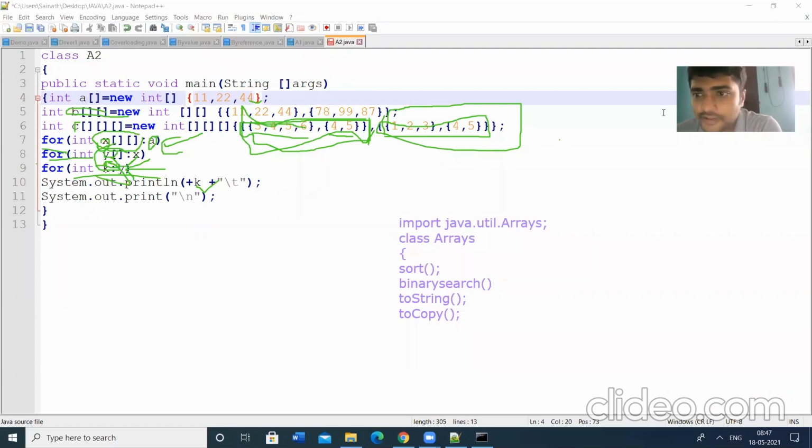So the main applications of arrays are in searching techniques as well as in sorting techniques. That is the main application of arrays. Then we will move to inheritance.